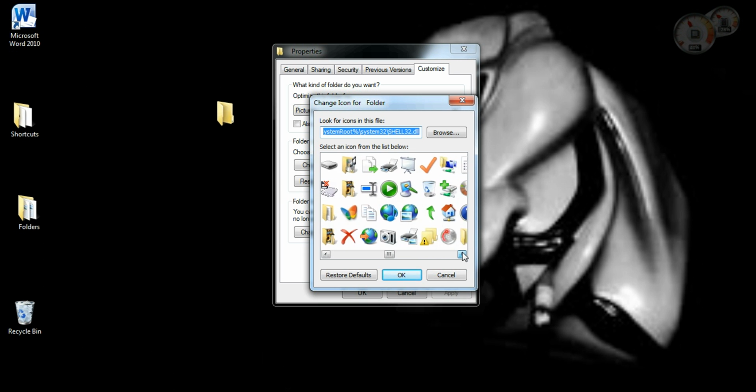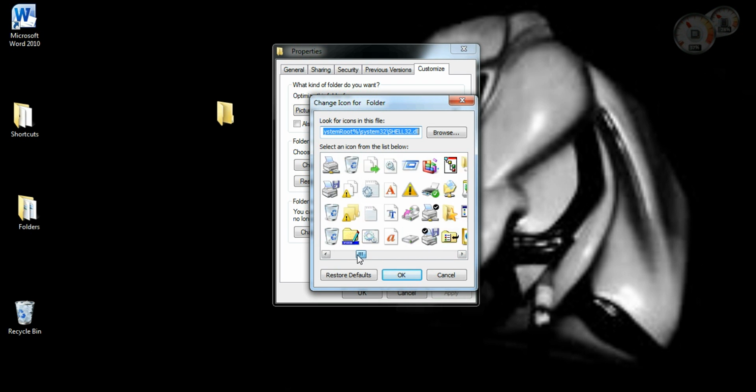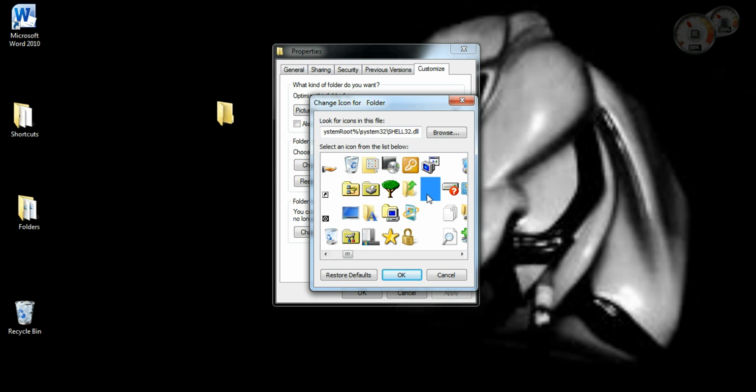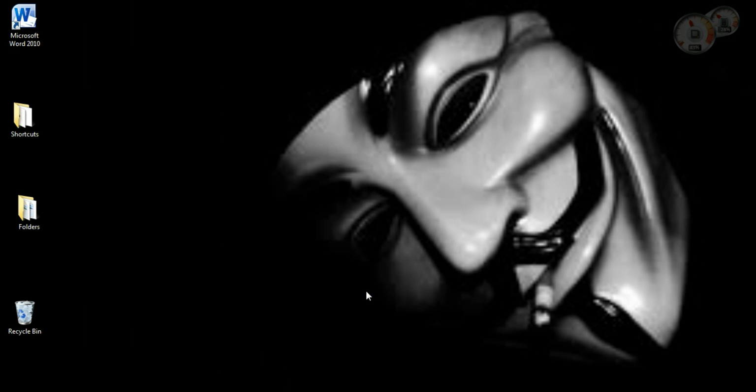And on this one, what we want to go ahead and do is make it invisible. So we want a blank spot. So here's a blank space. You just click on any of them. You click OK. You click Apply, and then you click OK. Now your folder is hidden. Well, not hidden, but it is invisible. Unless you hover over it, it's going to highlight it, just like any other folder.